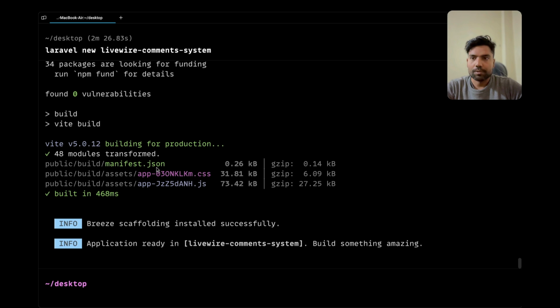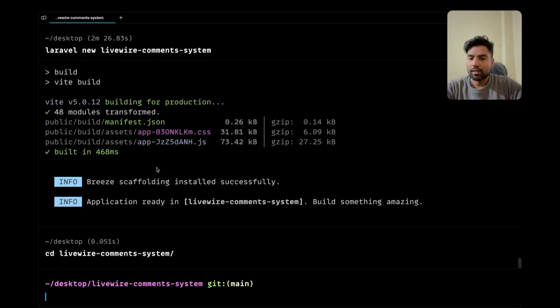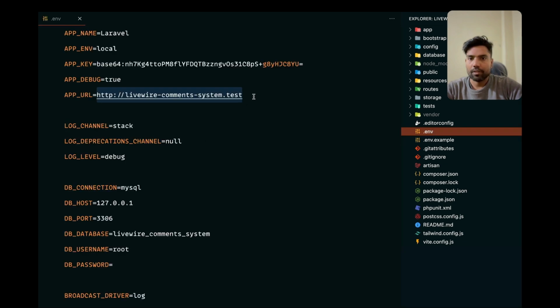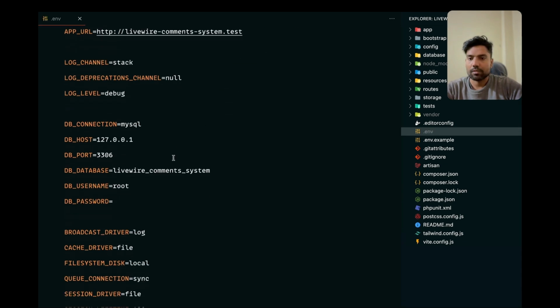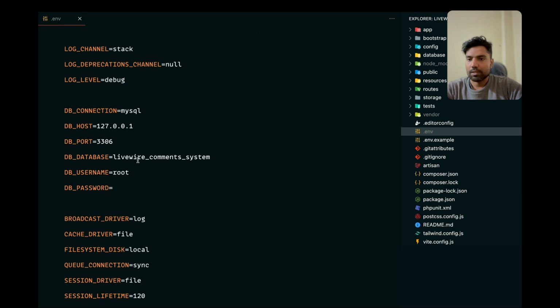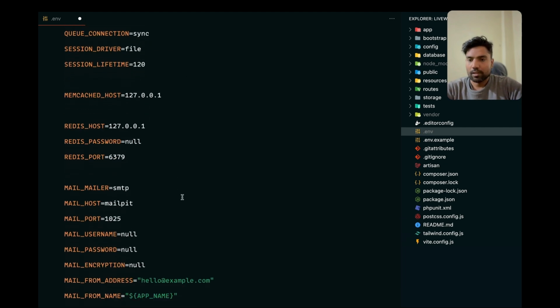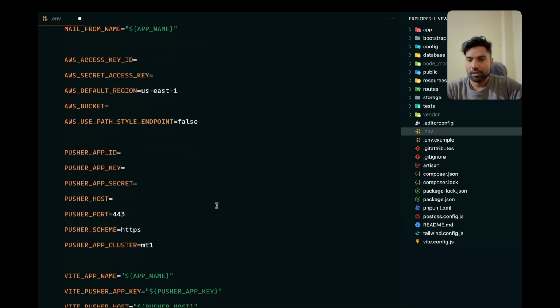Okay, so the project has been installed. Let's cd into the Livewire Comments System project, and let's open that in our code editor. And here, let's go ahead and open up our .env because we need to make some changes here. The first change is going to be about the database. So let's go ahead and update that with the proper database name. The password in my case is root. So I'll just pass that in, and everything else looks good.